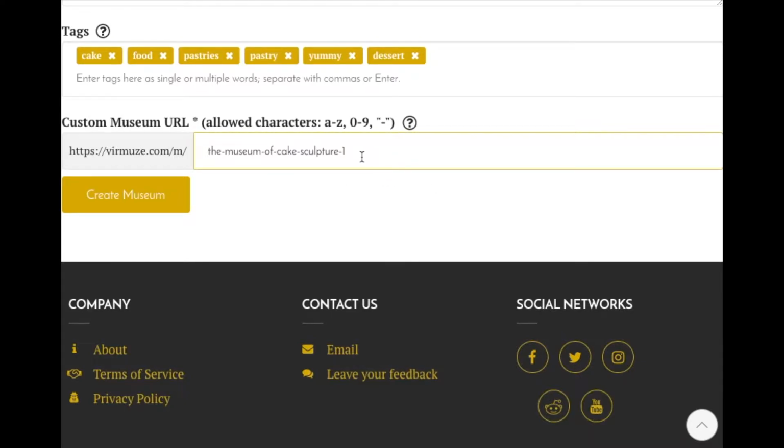Now, the custom museum URL is the direct way to access it. There's a 1 on the end here just because I've already created a different one. This is a copy of the Museum of Cake Sculpture that I will put a link to the actual one so you can see it. And I say actual because it's not really a real museum. It's full of a lot of Wikipedia text and just random images, but it's a good example. As you see, the URL is constructed just like this. It's virmuze.com, then M for museum, and then the name of the museum. And you can change this if you want. We could put an S on it or something if you want to do it that way instead. And so, create museum.